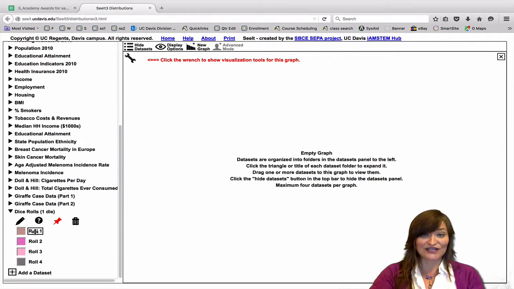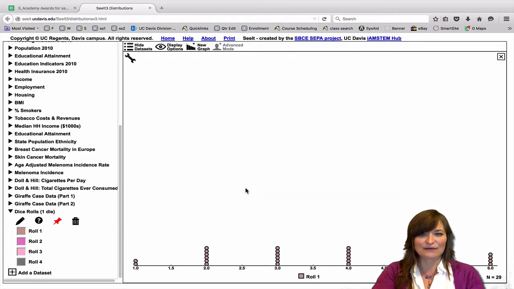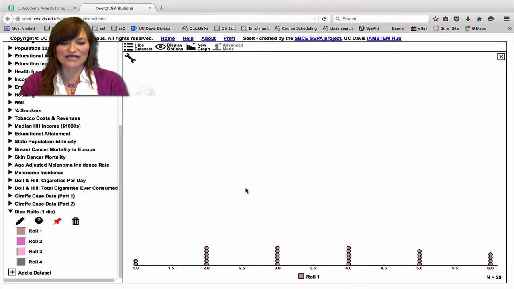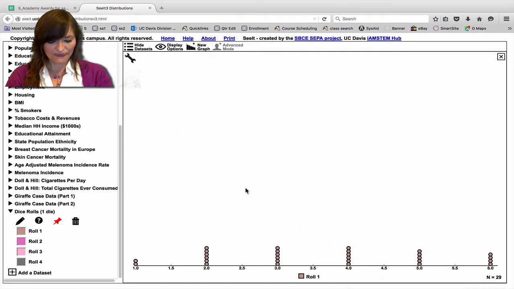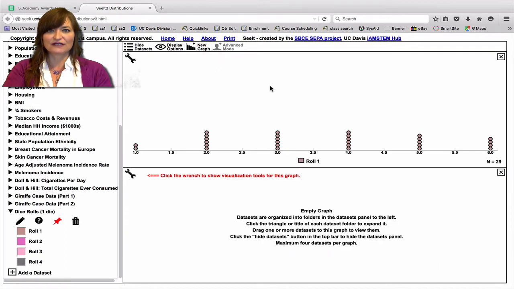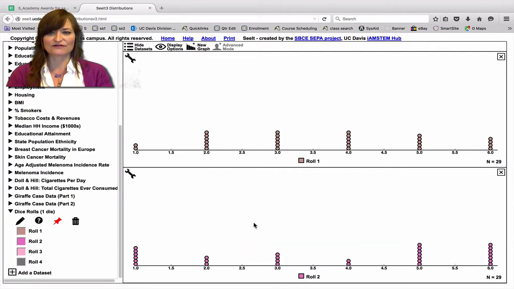Let's take a look at what they look like. What do you think they look like? What do you think each of these distributions is going to look like? I'm going to grab roll 1 and drop it into the empty graph and take a look at it. I'm going to come up to these hot buttons and choose New Graph. Do you see how I've now got 2 graphs? And let me grab another of those rolls and drop it into the empty graph.